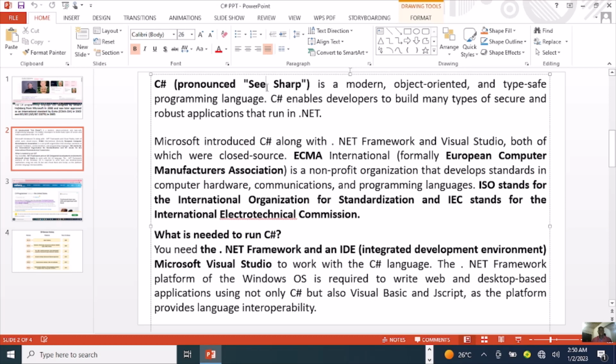Microsoft introduced C Sharp along with .NET Framework and Visual Studio, both of which were closed source. ECMA International, formerly European Computer Manufacturers Association, is a non-profit organization that develops standards in computer hardware, communications, and programming languages. ISO stands for the International Organization for Standardization, and IEC stands for the International Electrotechnical Commission.